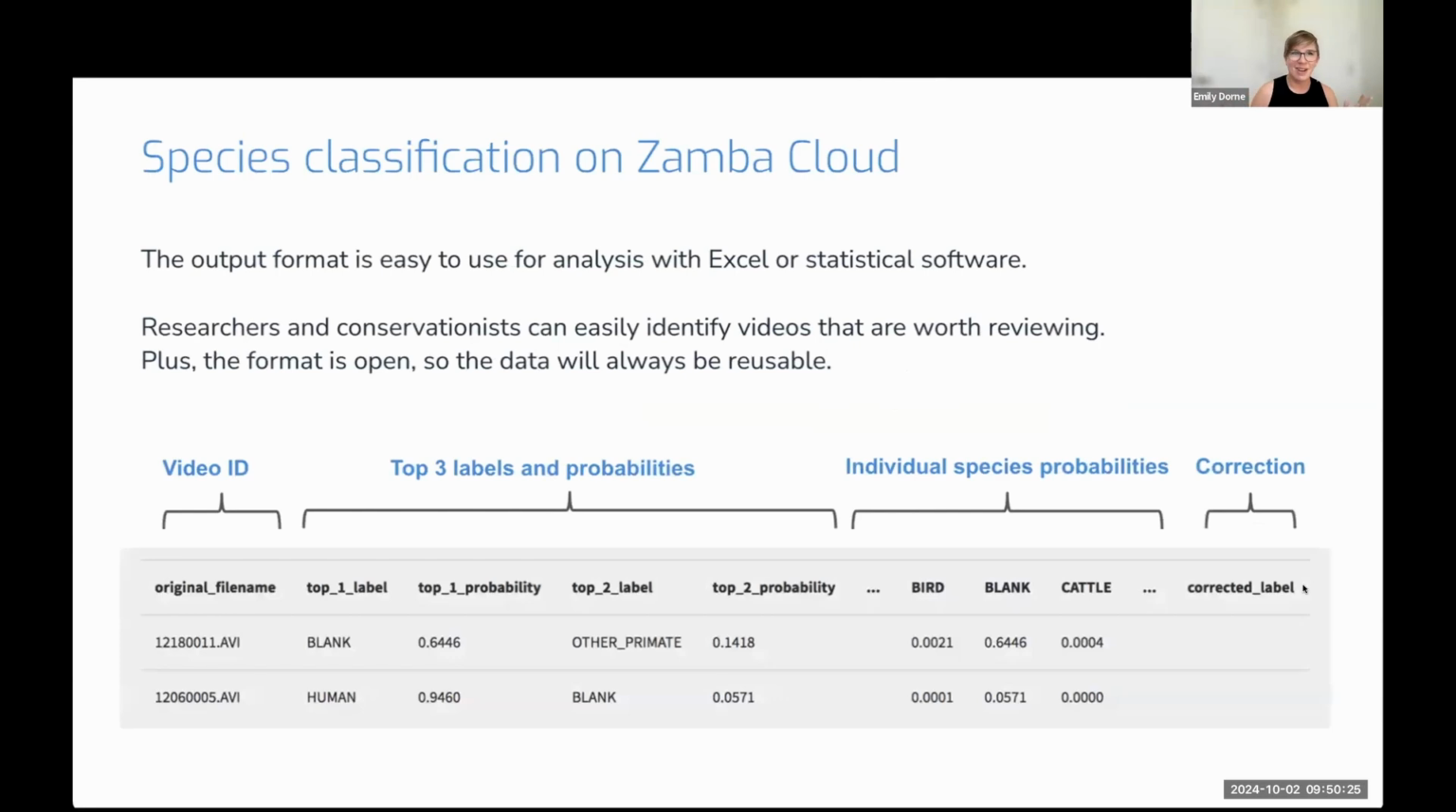We're not trying to lock you in or anything crazy like that. You just download labels, you get a CSV that you can then use in Excel or other statistical software. And this makes it really easy to then go do whatever filtering or next downstream task that you want to do, whether that's going and watching certain videos that are high probability of an animal, or getting rid of videos that are very likely to be blank, etc.